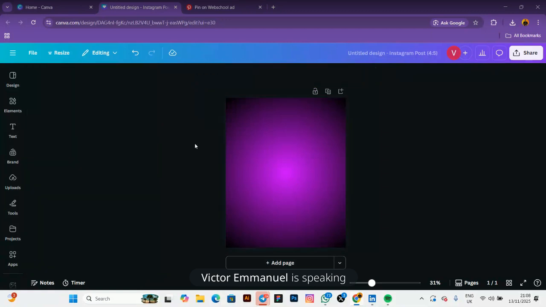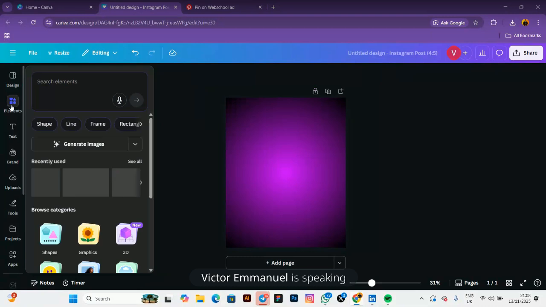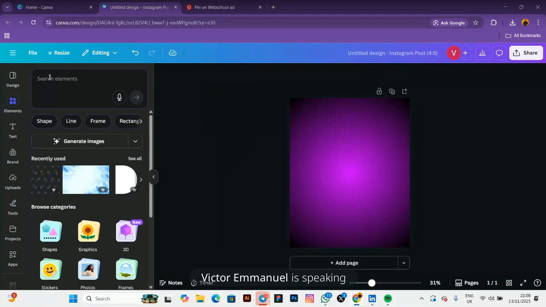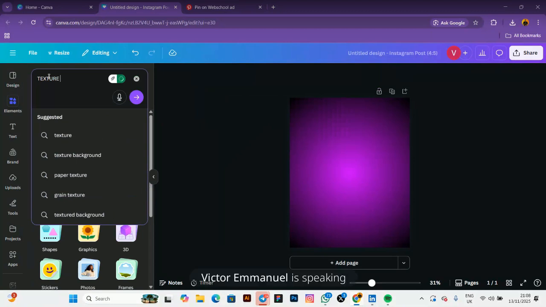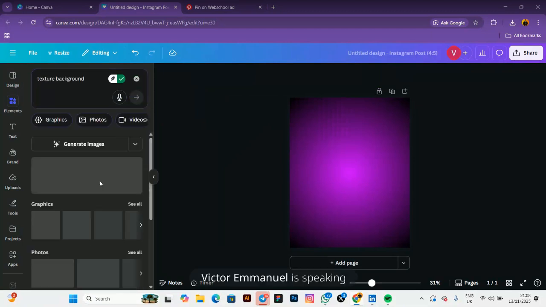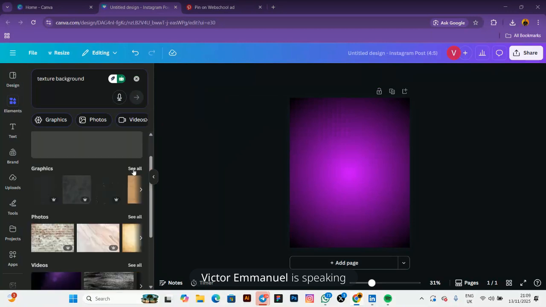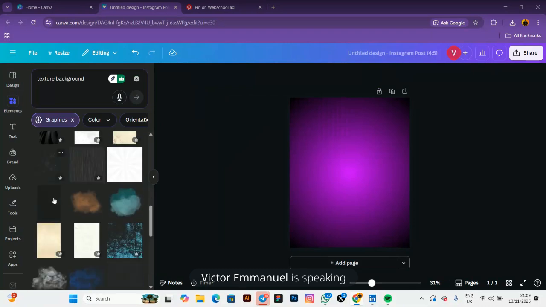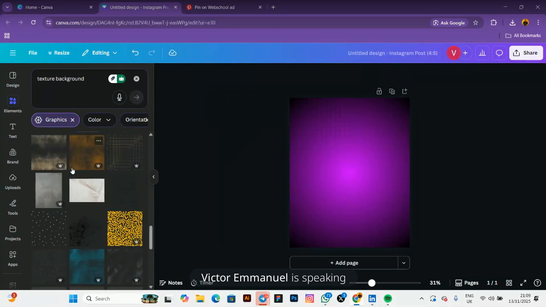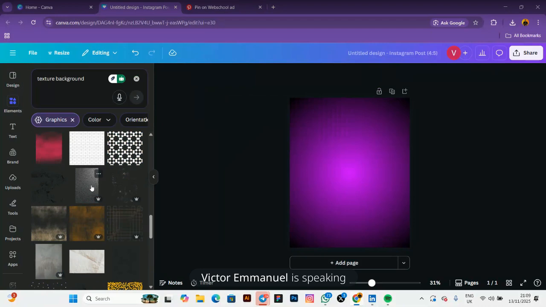So now I have made my background. Now I'm going to add texture. Texture will be the next thing I'm going to add. So I'm going to go under element here to search for, sorry, pattern, not texture. Should it be texture? Yes, texture. So I'm going to search for texture background. These are different textures. Let's see what this one looks like.